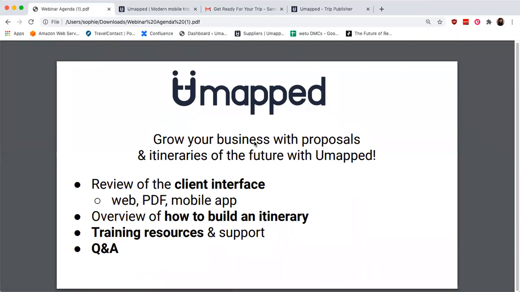During today's webinar, you will learn how Umapped is helping leading global brands and travel advisors engage with their customers throughout their entire travel journey. By using our collaborative experience platform, you can deliver interactive, branded, and consolidated mobile proposals and itineraries with relevant content and messaging for your clients. You'll also see how the platform maximizes productivity and streamlines your business workflow.